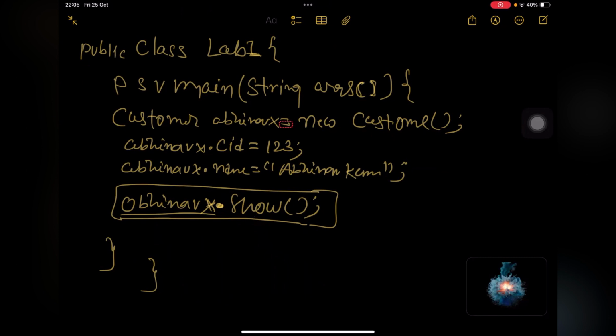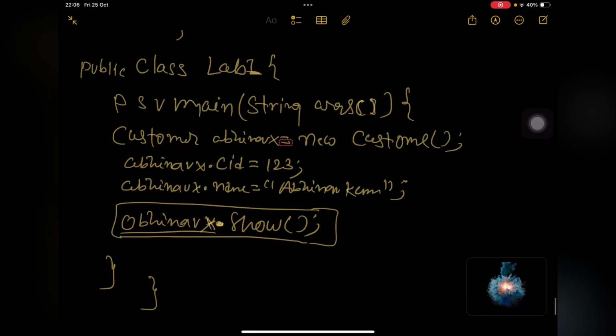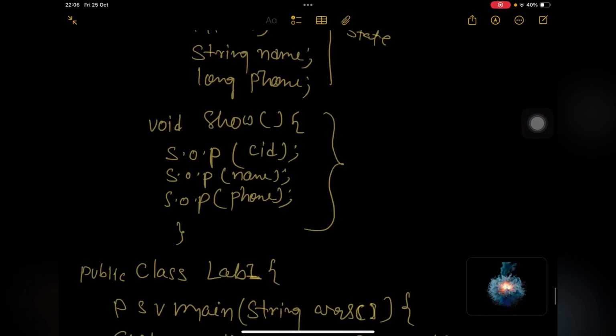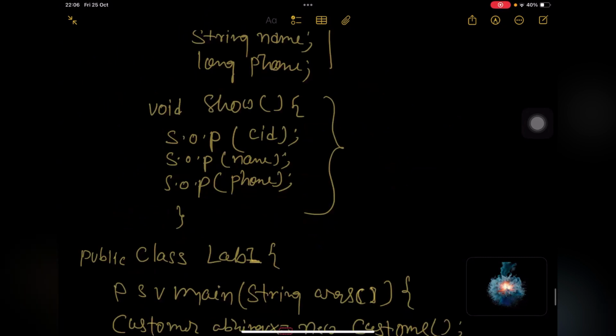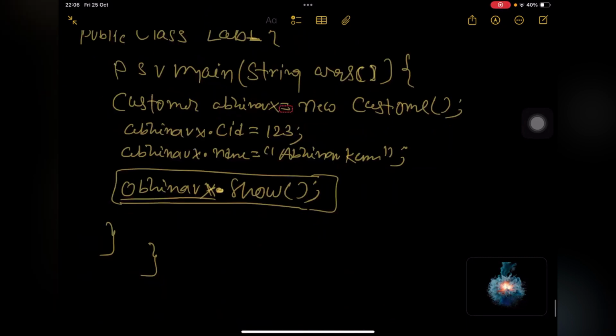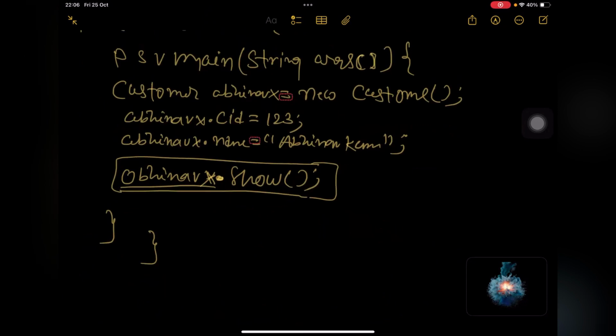When you call this one, what will happen? It will print CID, name, and phone of the current object. So what will it print? It will print 1, 2, 3, Abhinav Kumar, and for the long phone number we have not assigned anything, so it will print 0.0. Clear to you all? Yes, sir.